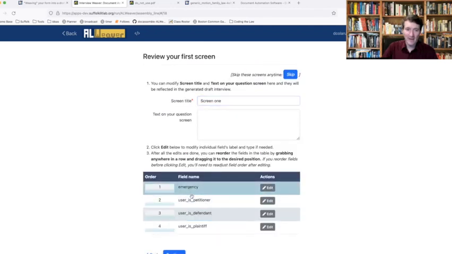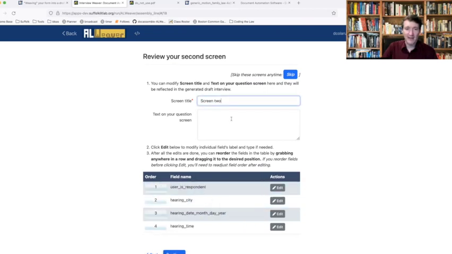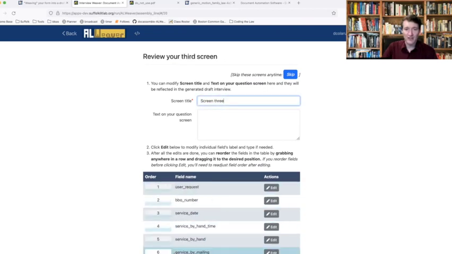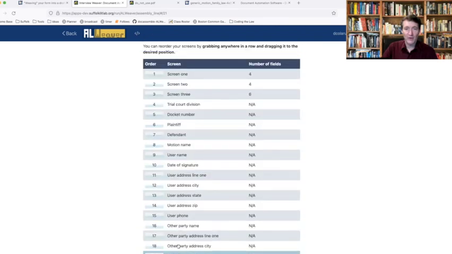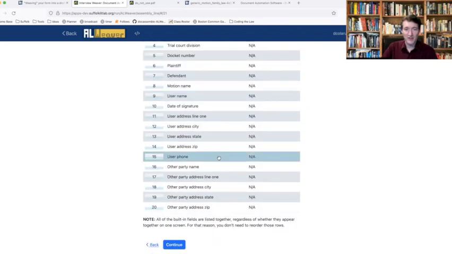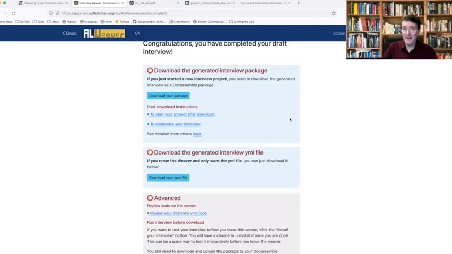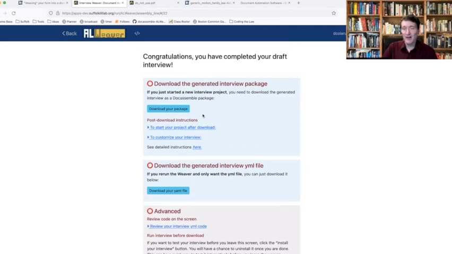And then, if you want, you can reorder those screens and edit things, add some more discussion to it to help orient your user. And it's going to say, here's your whole interview. And then you're going to say finish, or continue in this case. It's going to think about it, and then it's going to produce your now prototype interview.